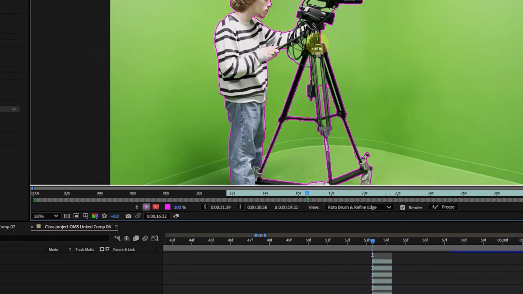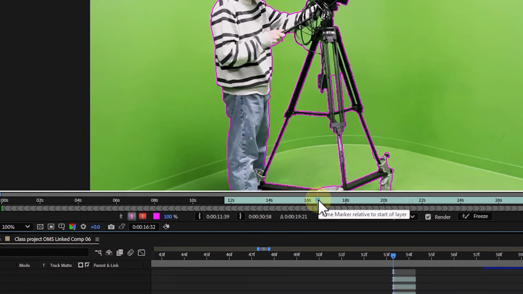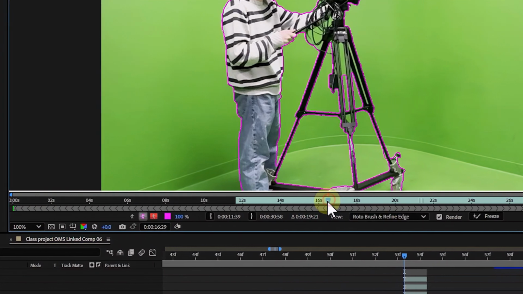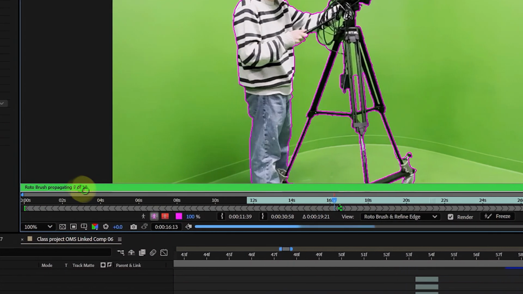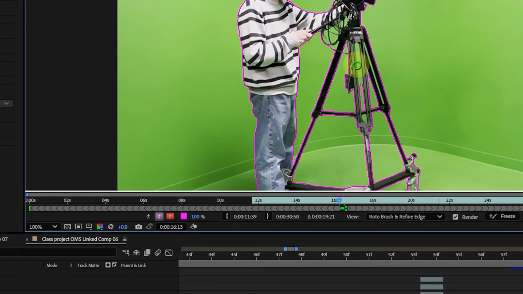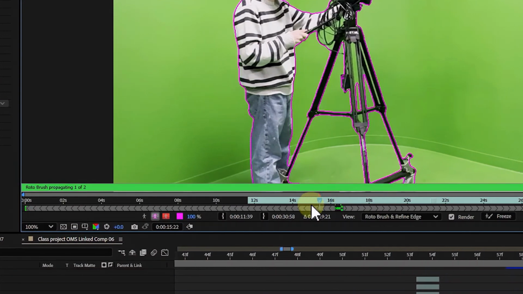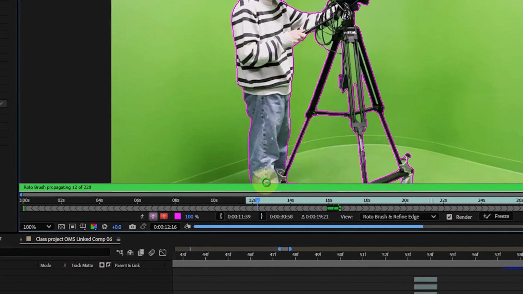And I showed that to you more or less in real time. So I'm going to go to my time marker, and I'm going to drag it to the left a few frames. So you'll see Roto Brush propagating. What that means is it's thinking. So I only went a few frames and it was pretty quick. So watch what happens though when I go several seconds.